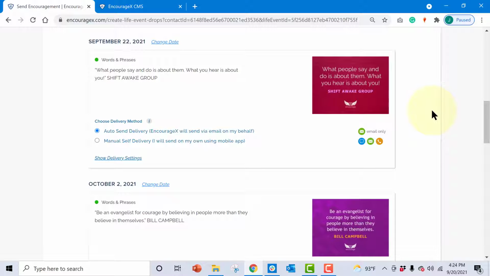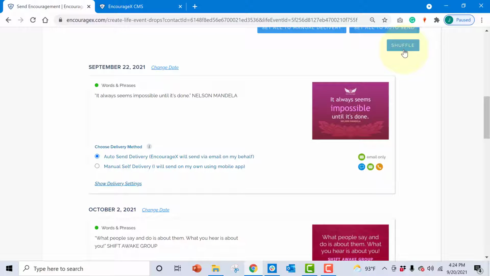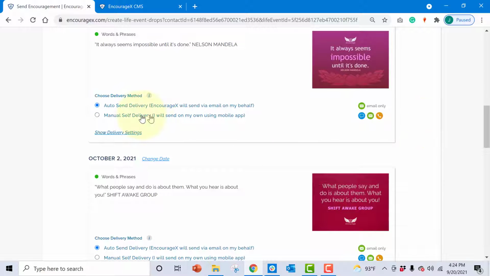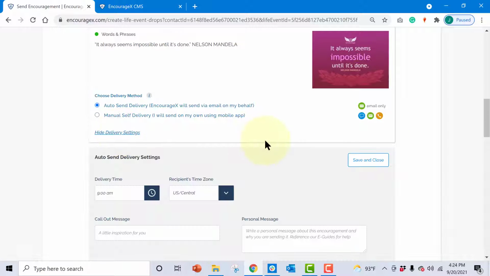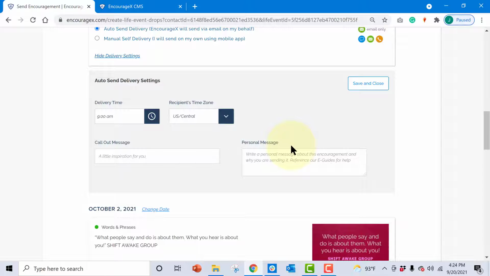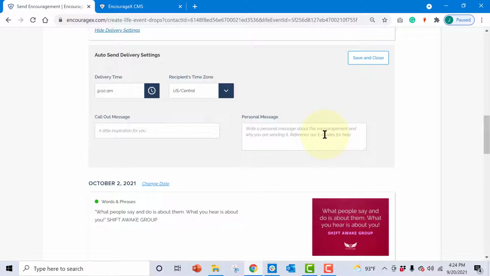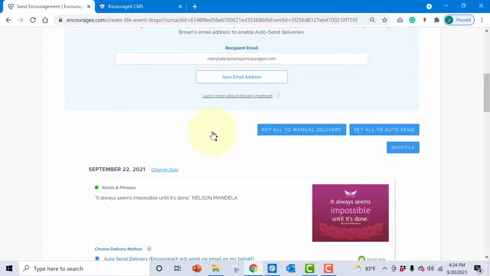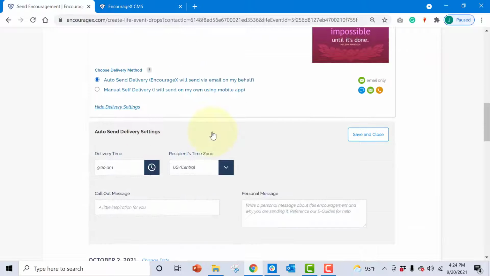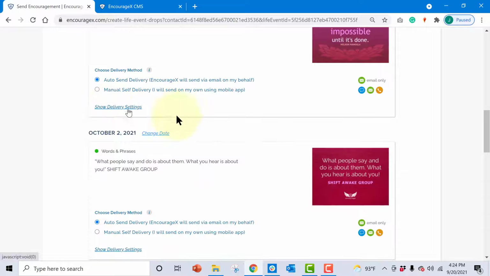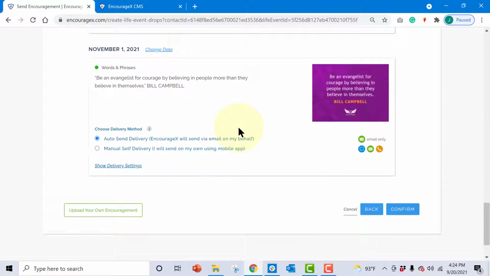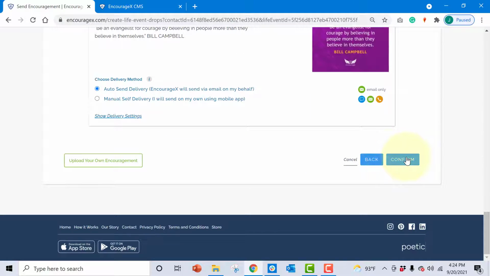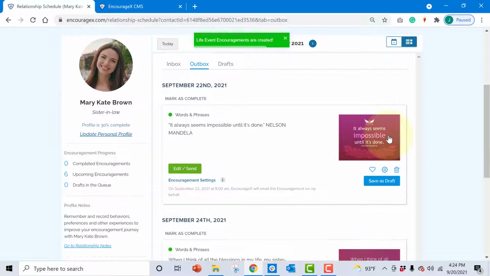Let's see. I keep clicking. I like this one to start with the Nelson Mandela quote. I can go in and modify the delivery settings here if I choose, with a personalized message and a call out message, or I can hide the delivery settings and go ahead and hit confirm so that they're put onto her schedule automatically.